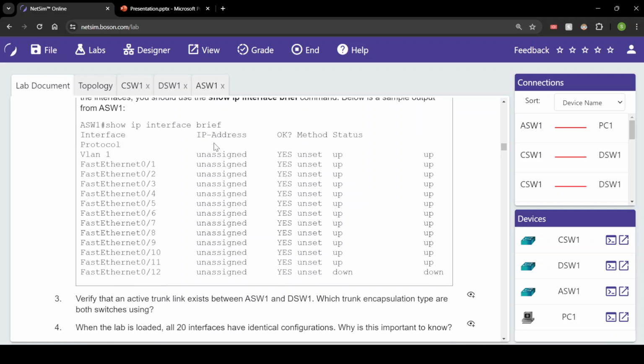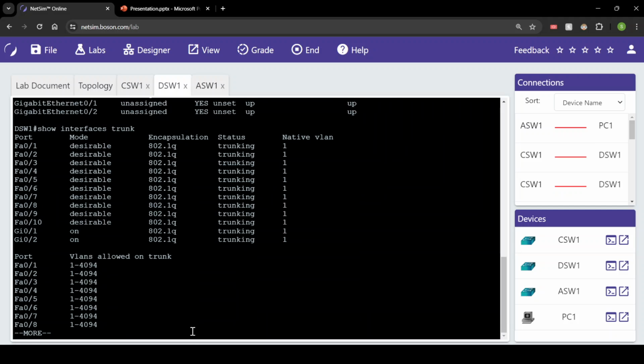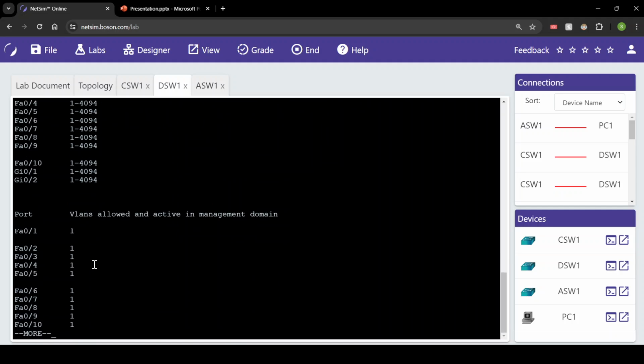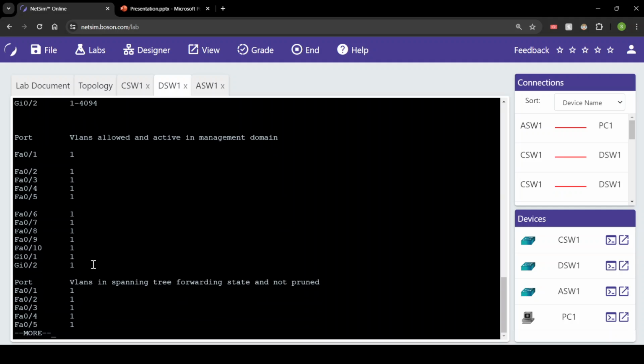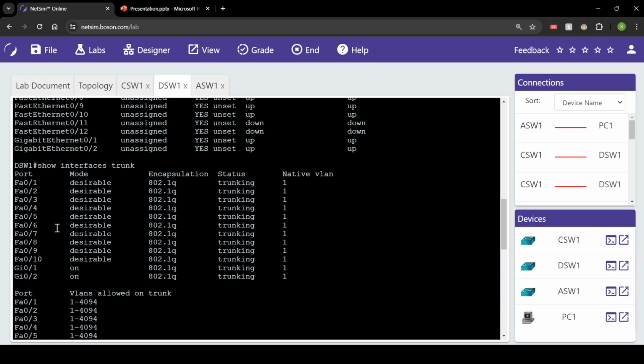But let's look at DSW1 as well. So we want to do the same command on DSW1. So show interfaces trunk. Show interfaces trunk showing us now that FastEthernet 0/1 to 0/10, we have trunking configured. We have these ports already in trunking status, they're all in desirable mode, which is great.